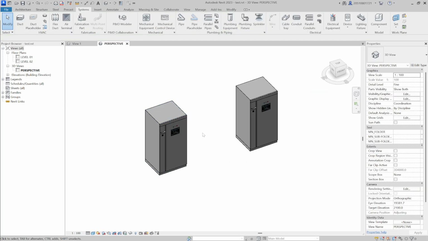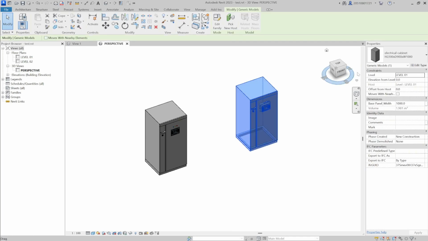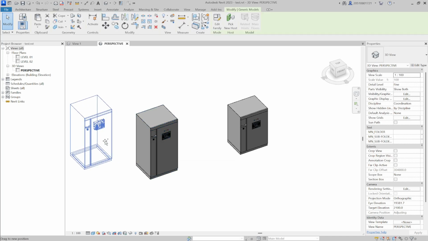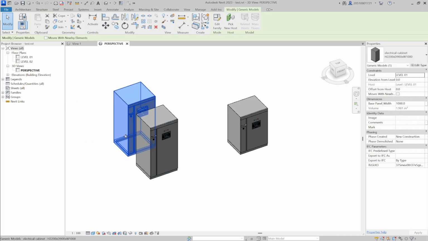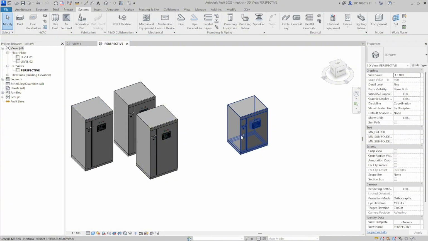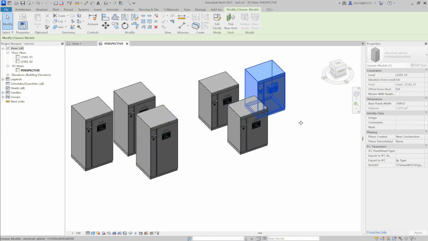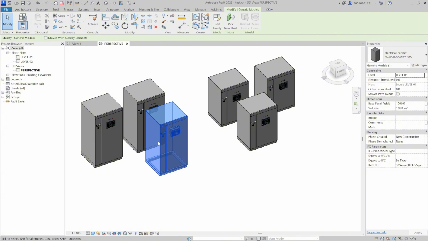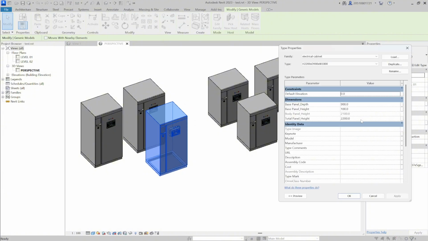To illustrate how these parameters work, try adjusting two cabinets into two different types. One as height 2200, depth 900, width 1000, and the other as height 1600, depth 800, width 900. Then, duplicate and place a few more instances of each type. If you make changes to any type parameter using the Edit Type dialog, all cabinet instances of that type will be updated simultaneously.